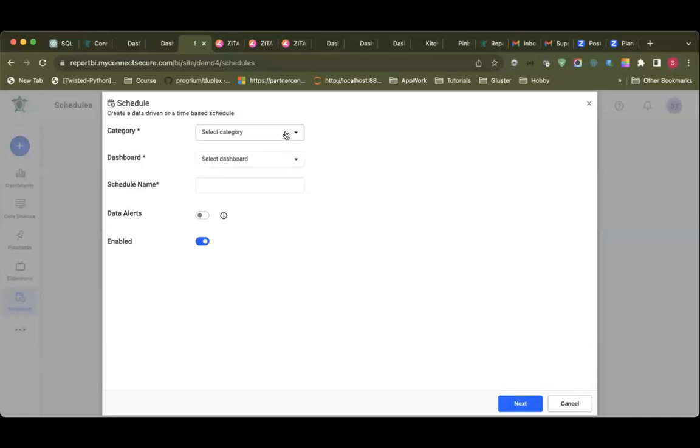You can select the category. You can select the dashboards. You can say, I say problem vulnerabilities, and what is the schedule name? And this is interesting.